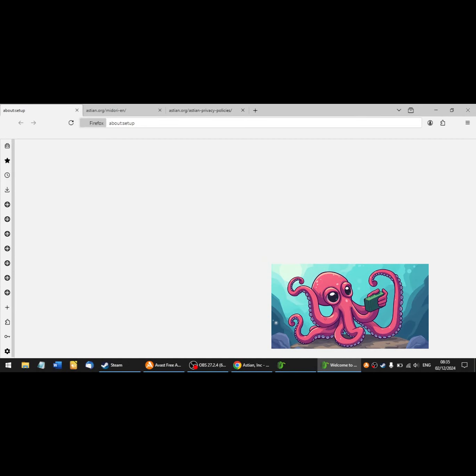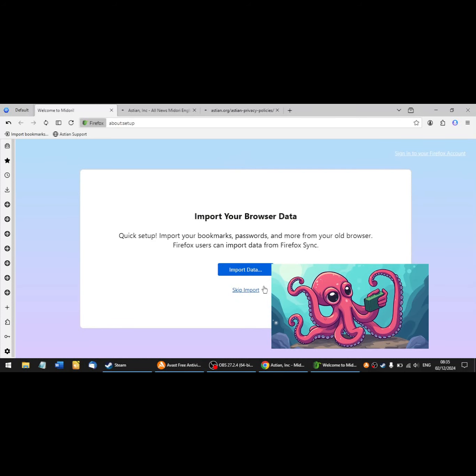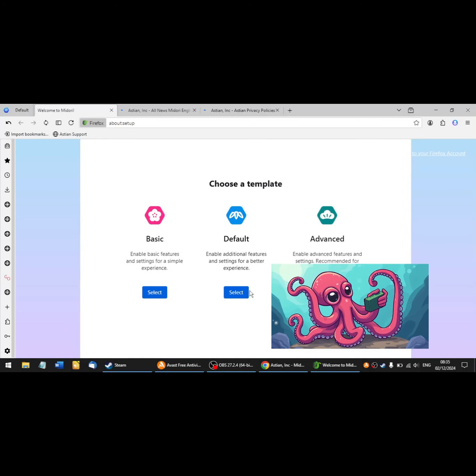Oh, look at the little logo. How cool. It almost looks like a chameleon. Wow. I think it's certainly a lizard. Might be a dragon. Ready to dive in. Yes, I will not import data.